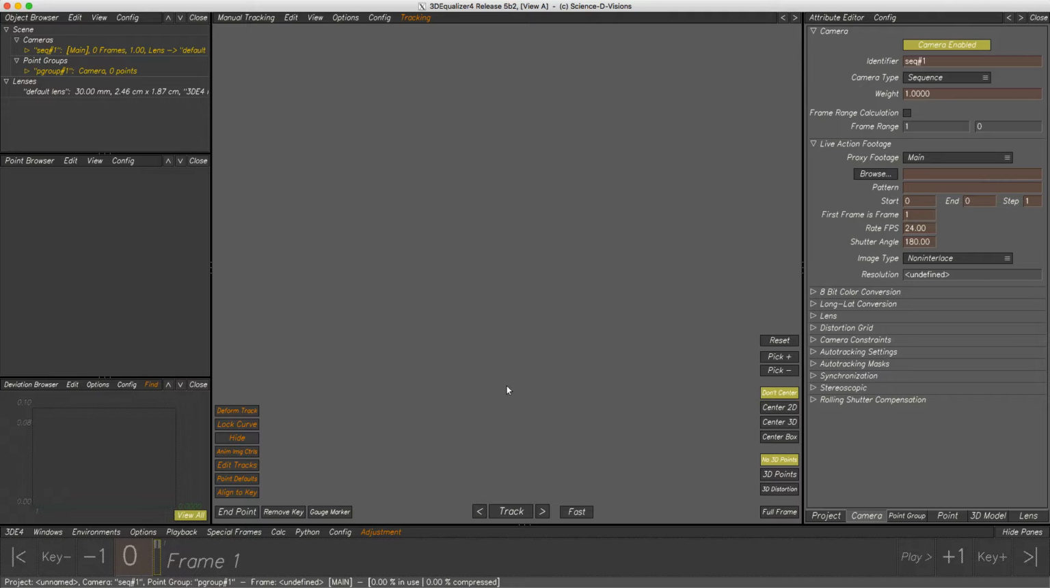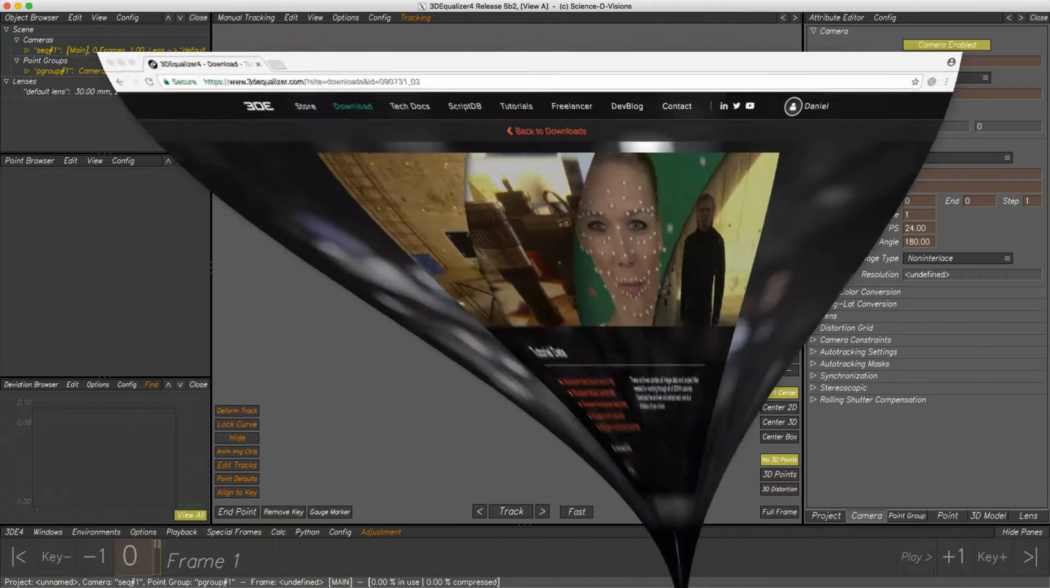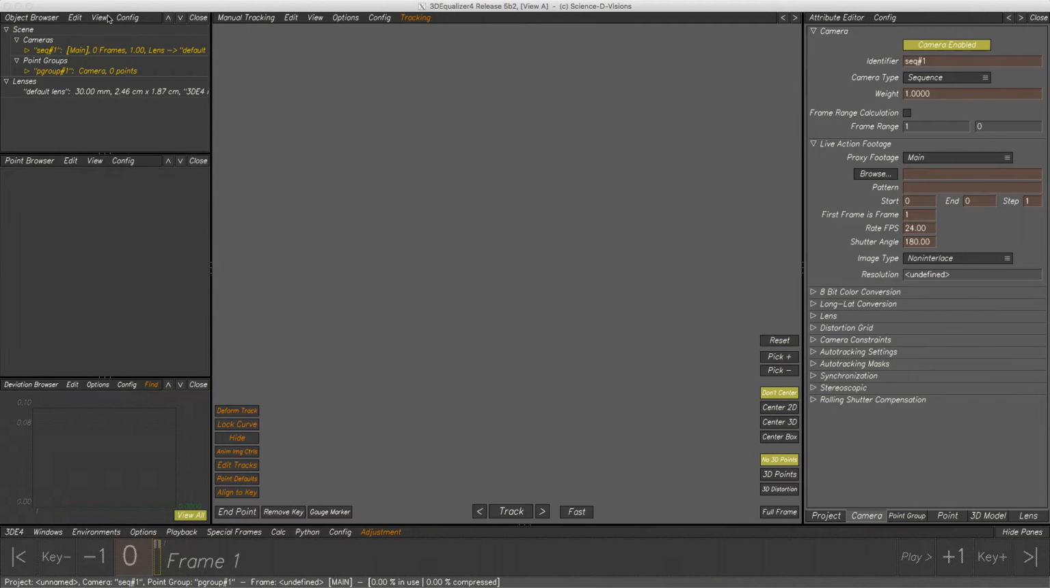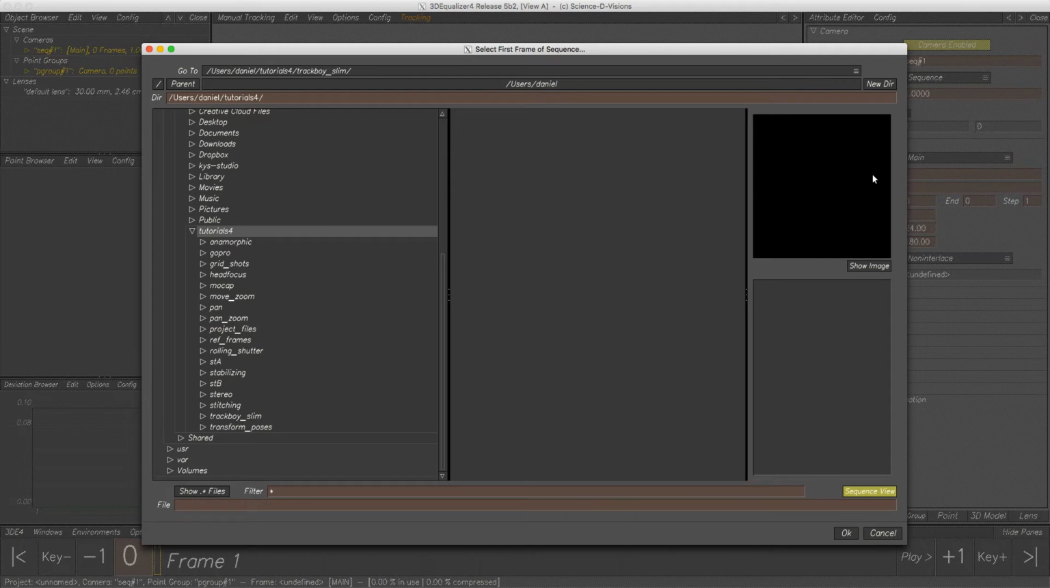Of course, we need a shot. All footage needed for this course can be downloaded from section Download at 3DEqualizer4.com. This big archive contains a folder with all sequences being used in 3DE4 basic tutorials. Okay, in 3DE4, select button Browse. In folder Tutorials 4, we can find shot Trackboy Slim. Import this sequence.